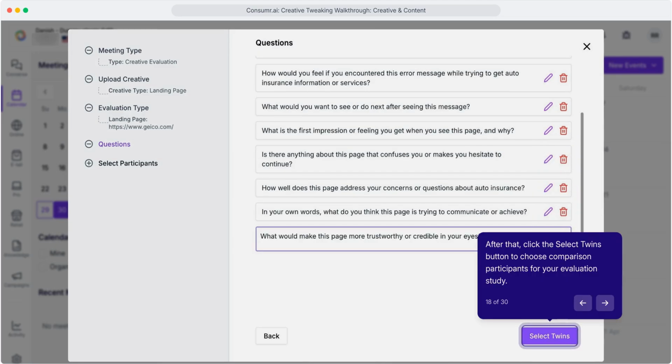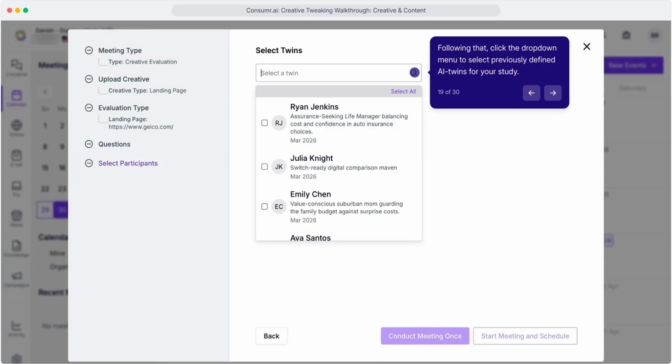Now it is time to pick the AI twins who will react to your creative. Choose participants who match your real target audience. If you already know your AI twins well, you can select them manually. Otherwise, click Recommend, and our engine will choose the right AI twins for this research. You can run this meeting once or schedule it on a recurring basis. That way, you can track how the views of the same twins change over time.